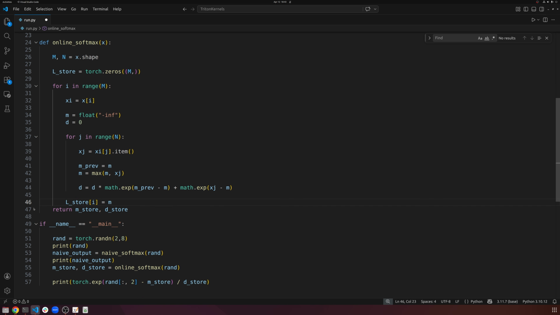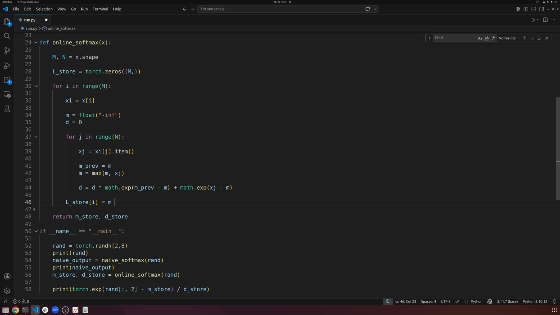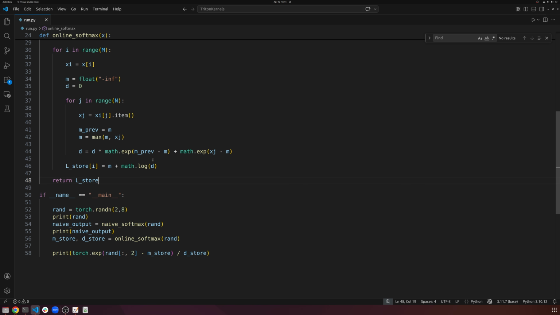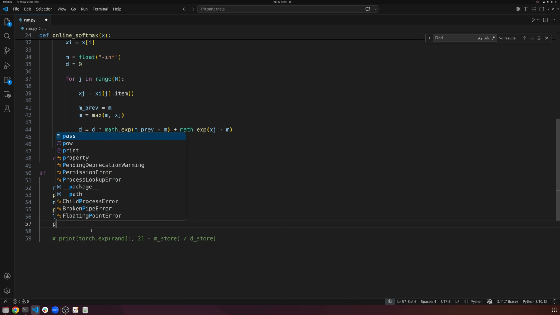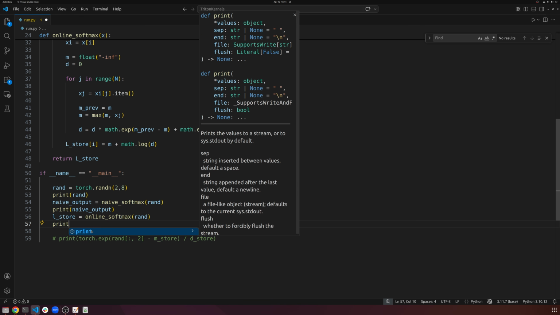L store is going to be simply m plus math.log d, right? Math.log d. And then we're just going to return L store. And that should do it. So that's it. That's our L store. Let's go ahead and take a look at this then. So now what we've done is instead of having a separate m and d, we just have L store. And let's print out L store.